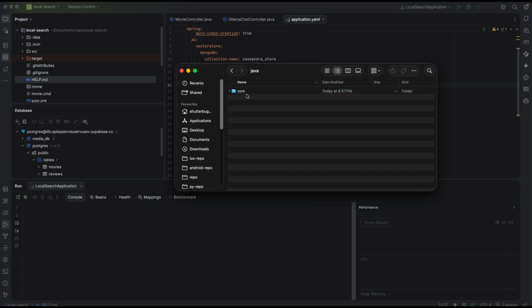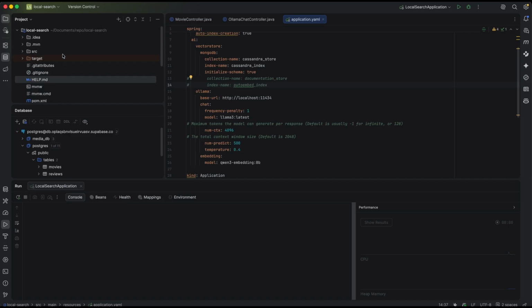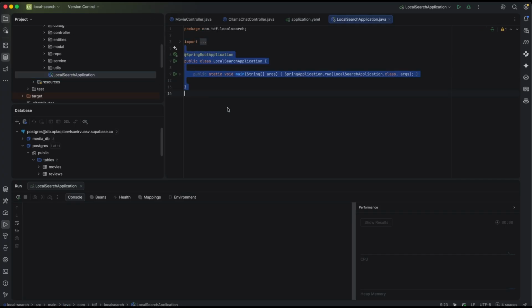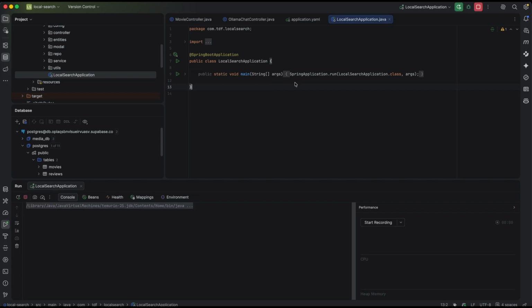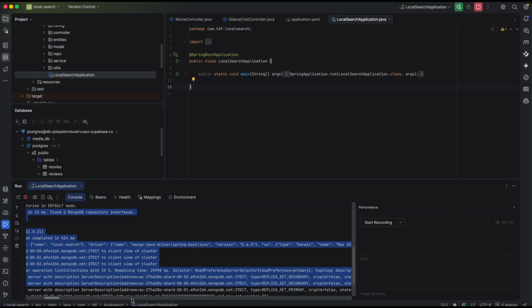The basic structure has one Java class, which is the demo application, and it's similar to any Spring Boot application class. It has the annotation SpringBootApplication and the basic code of any Spring Boot application. And if I show you in my project, for my own specific project, the local search application, it's the same, right? So we don't need to worry about this. We don't need to change this. We don't have any arguments also, so we don't need to worry about this particular code. But this is the starting point of the application. Once we run this application, then everything gets started, right? So this is what I wanted to show you.